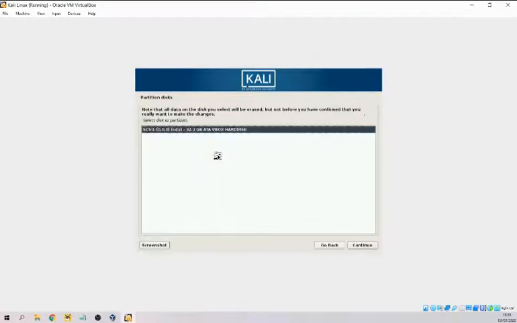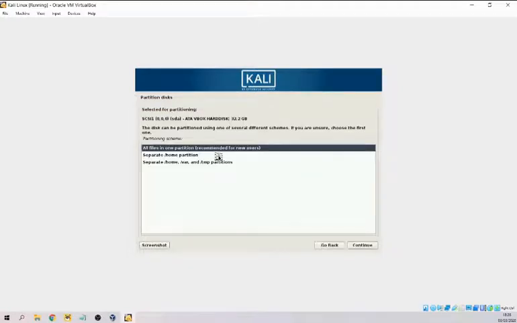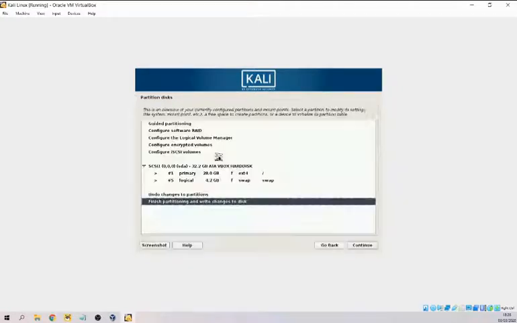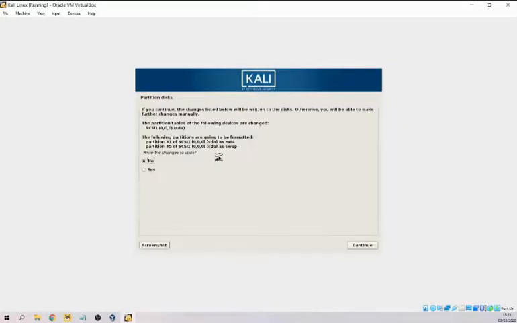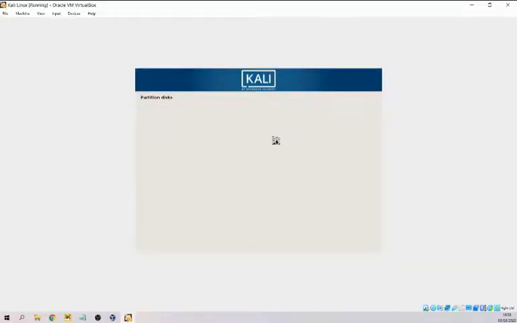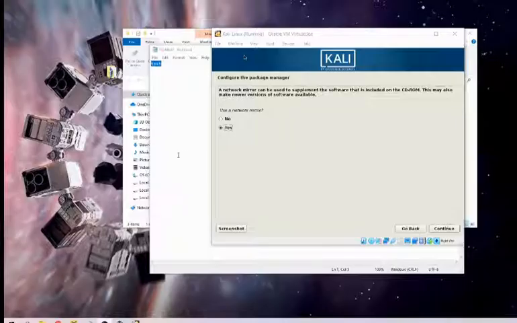Okay, so we'll use an entire disk. I'm going to use the only disk, which is the virtual one. All files in one partition, and finish partitioning and write changes to disk. If you continue, changes will be written to the disk. Yes, that is fine. Okay, so we finished the installation, and I'm going to go ahead and press next for the network mirror.